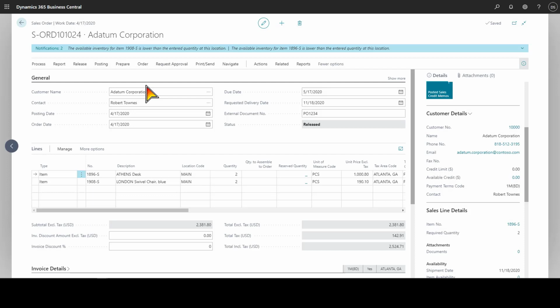Okay, we have now entered an order, and you can see that we are now complete with the order entry process. Now the warehouse would take over and go ahead and ship that out.